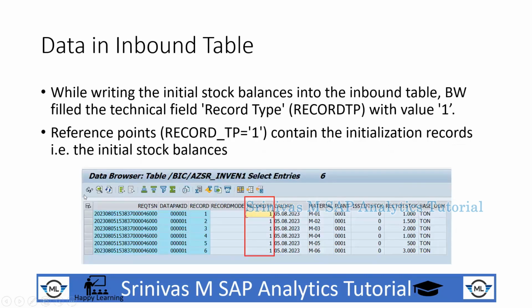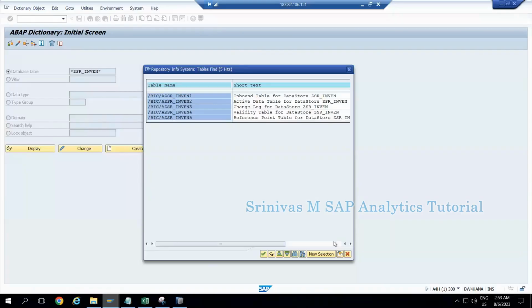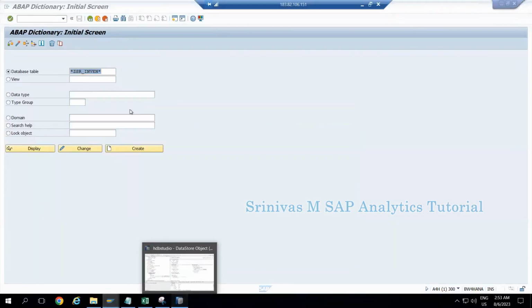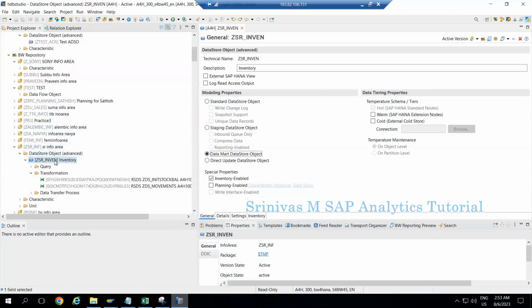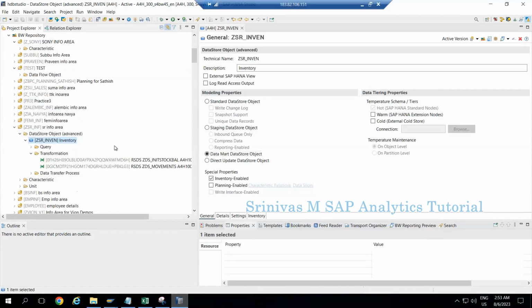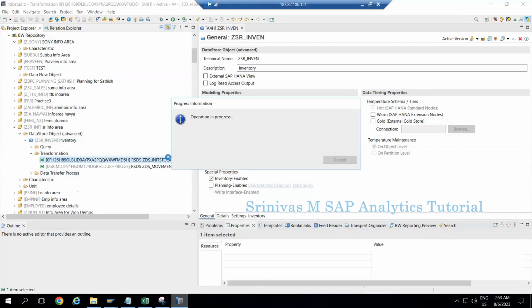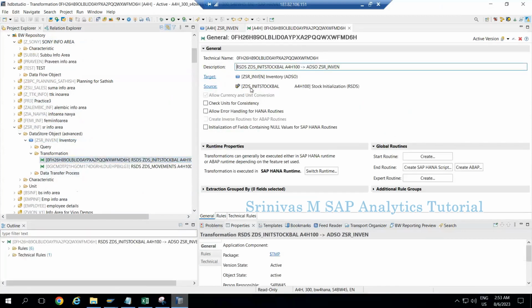Now next, go into the system. So now what I am going to do, in my Eclipse, to my inventory cube, I created a transformation from my inventory stock initialization data source. So this is the data source which we created.